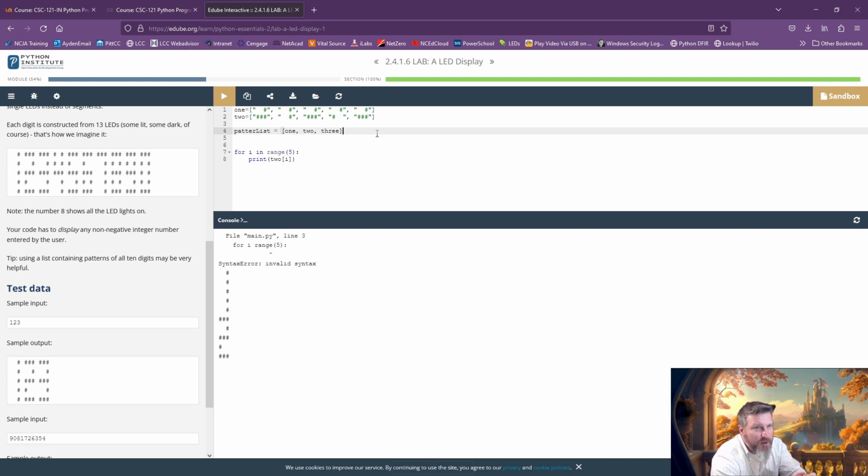But yeah, that's how you do the patterns, and I think that's where most people get stuck. Once you've got the patterns in the list, all you have to do is take in data, and if the user puts in 1, 2, 3, you print 1, 2, 3. Ta-da! That's easy enough. What's the next lab? 2, 5.